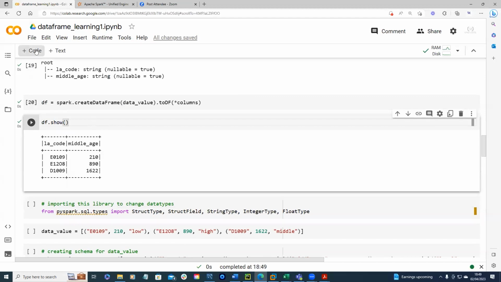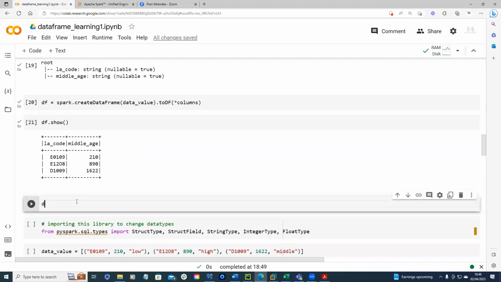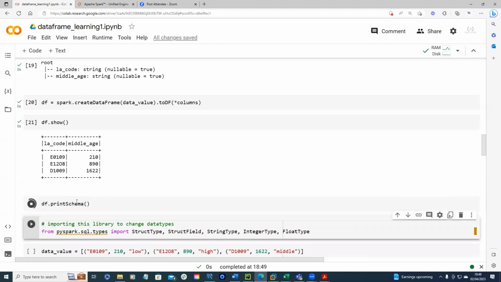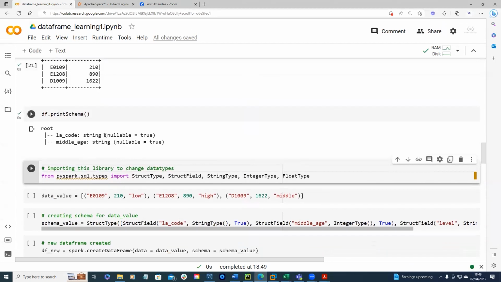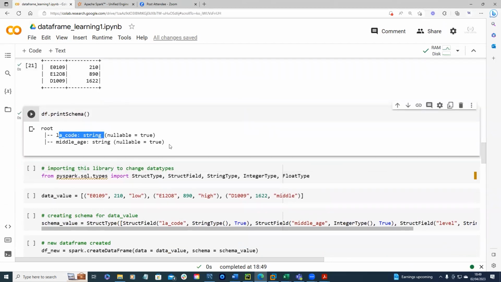Can you see? And we can print our schema. Then df.printSchema. And that's it. We get the same, and we can check our data type. So part of our work is to check this data type and convert it to the correct data type. We have to take it back to the correct data type.